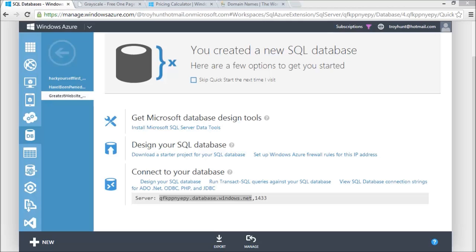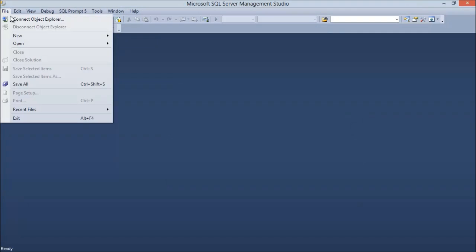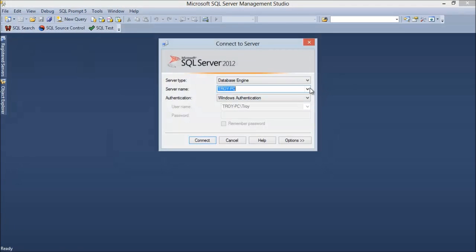Let's try this. Let's bring over SQL Server Management Studio. Now let's make a new connection. And I'm just going to type the name of that. The authentication is going to be SQL authentication.